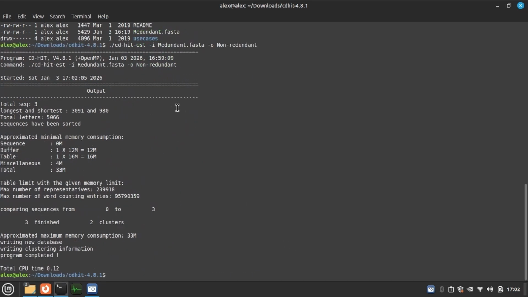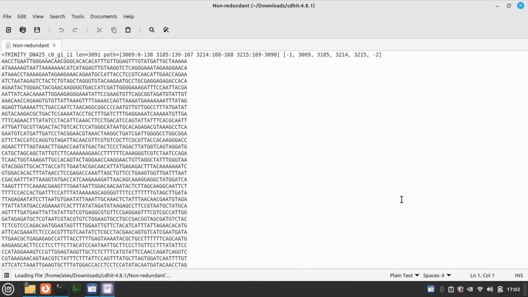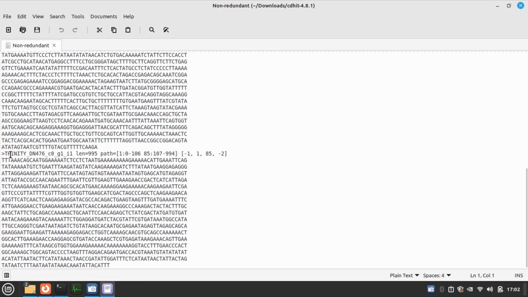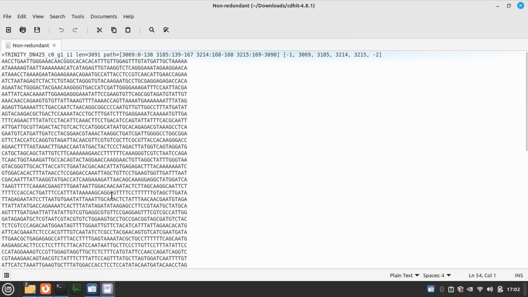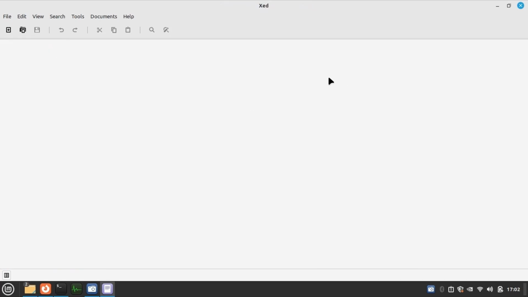So it is a very short read of 3 sequences. Let's check the output. So here is the output, non-redundant. Let's check it. So here is one FASTA file, and there's the second FASTA file. I gave 3 FASTA sequences in the input, and here are 2 FASTA sequences. It means just one sequence is representing 2 sequences of the input file.